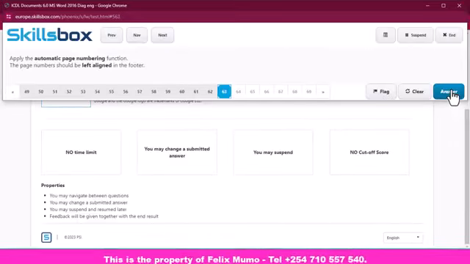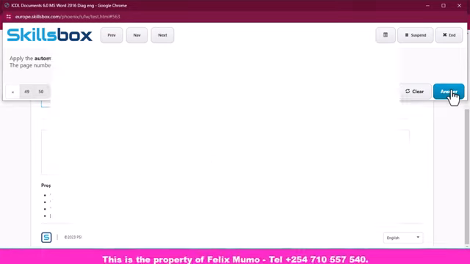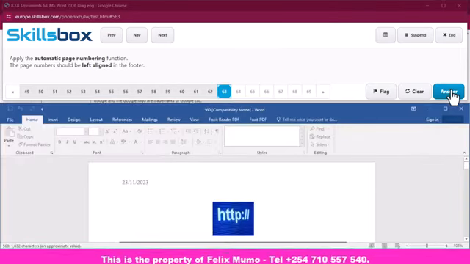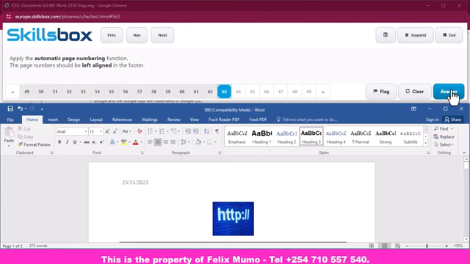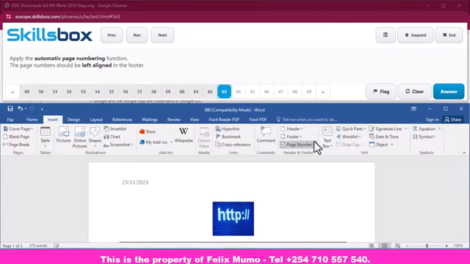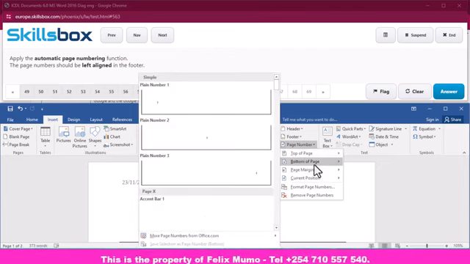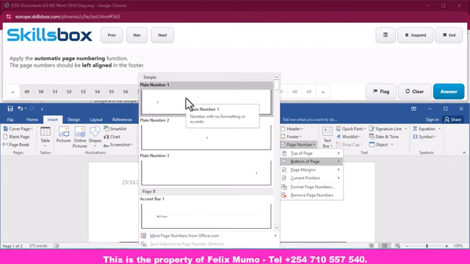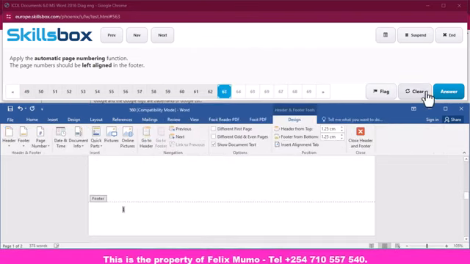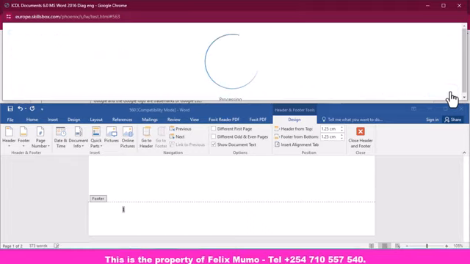Next question. 63. Apply the automatic page numbering function. The page numbers should be left aligned in the footer. So you go to Insert, page number. They're supposed to be in the footer, meaning that they're supposed to be at the bottom of the page. Once you go to the bottom of the page, they're also supposed to be left aligned. It's this one. You can apply this one, then click answer.